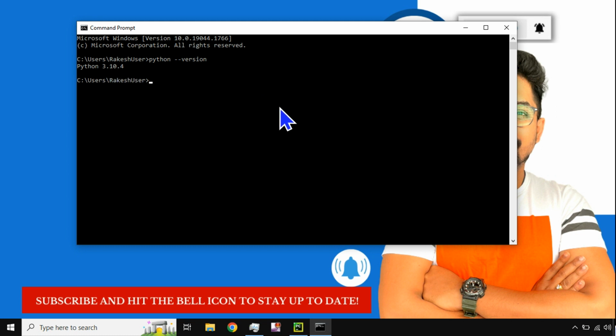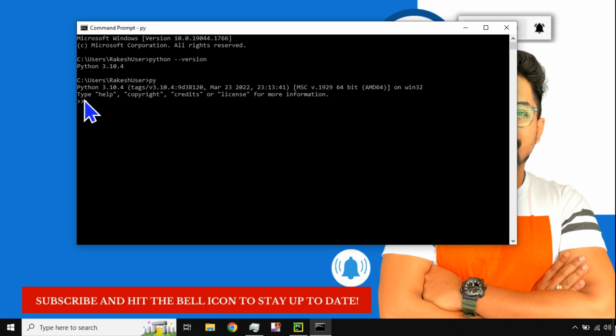Another one: if you simply write py, which stands for Python, and hit enter, what would happen? This is going to call the interpreter. What is an interpreter? For example, if someone is speaking Chinese and you do not have any understanding of the Chinese language, you get an interpreter. He would translate that Chinese language to English and tell you the meaning. That is the job of an interpreter. In the same way, when I say py, it is calling the Python program.